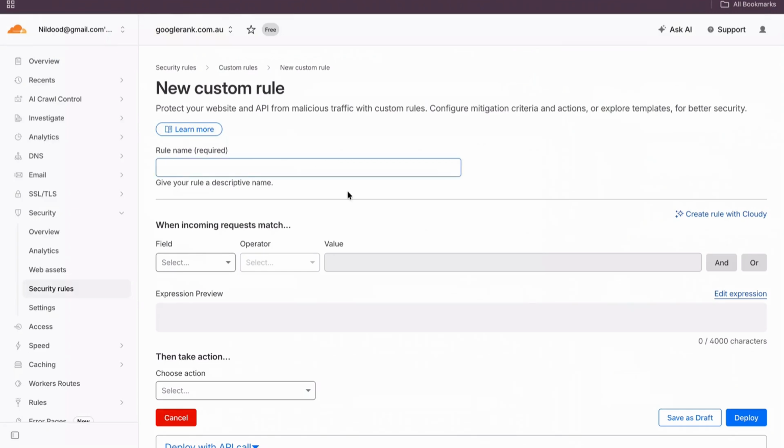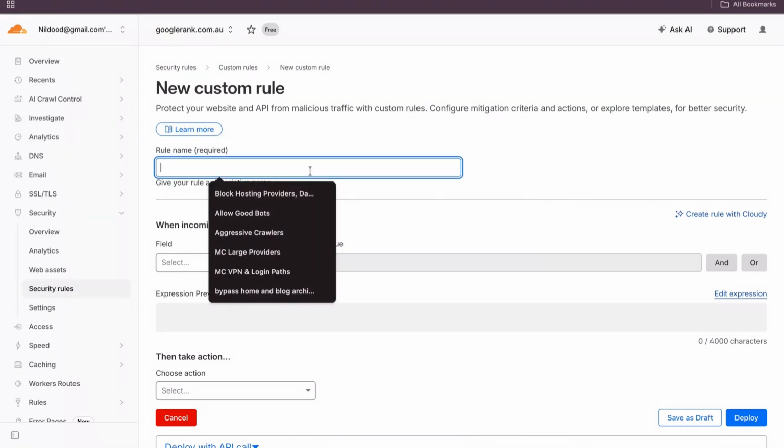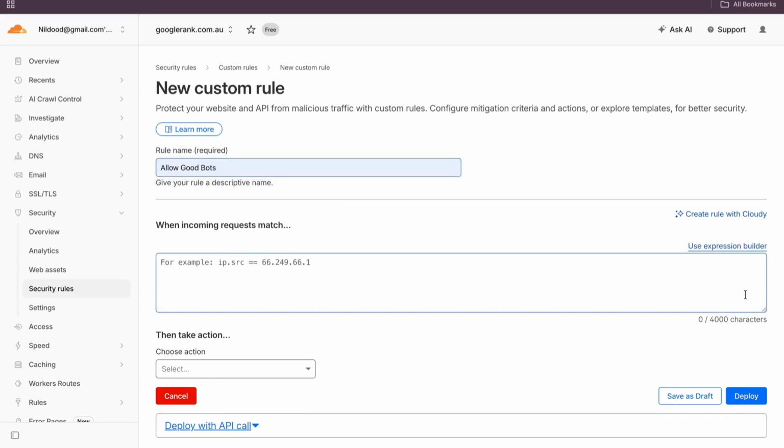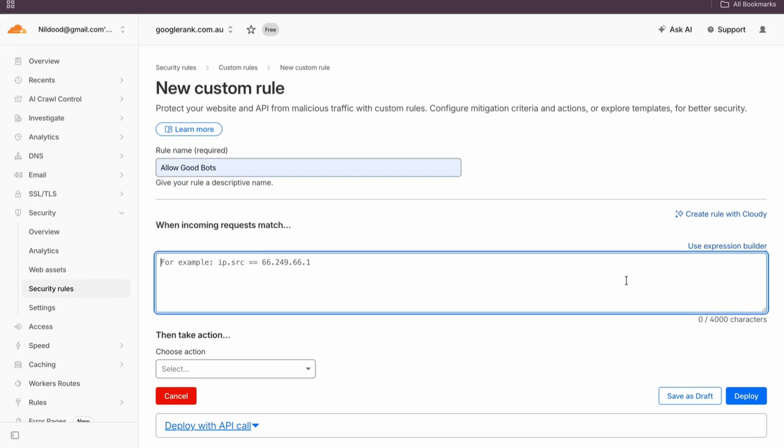First, give the rule a name. We're going to call it Allow Good Bots. Good bots include search engine crawlers such as Google, Bing, and other search engines that need to index your website. It can also include SEO crawlers from tools like SEMrush, Ahrefs, and other optimization platforms. If you want AI crawlers such as Perplexity, Gemini, or other AI systems to access your content, you can allow them here as well. After naming the rule, click Edit Expression and paste the expression.